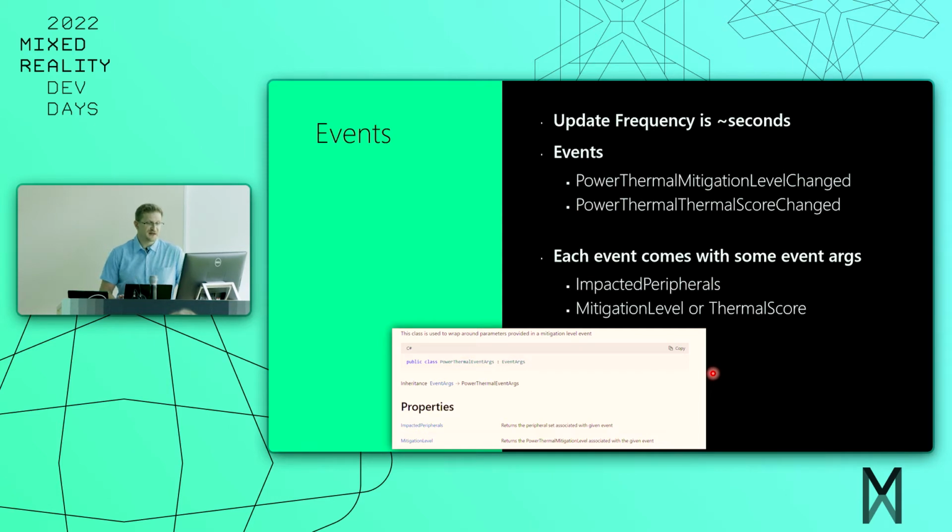There are two events that you have the option to register for. You can use one, the other, or both. One is power thermal mitigation level changed, and one is power thermal score changed. One is for the mitigation level, one is for the thermal score. Each event comes with some arguments that are bundled together. One tells you what the event is talking about, and this is the impacted peripherals. So you look at that, it may be one or more peripherals, and those are associated with a mitigation level or a thermal score that's being reported. Again, there's two events, so I say or. It depends on which event you're using.